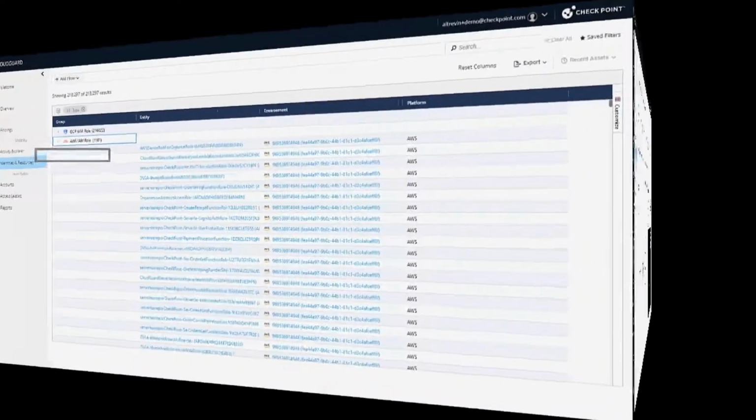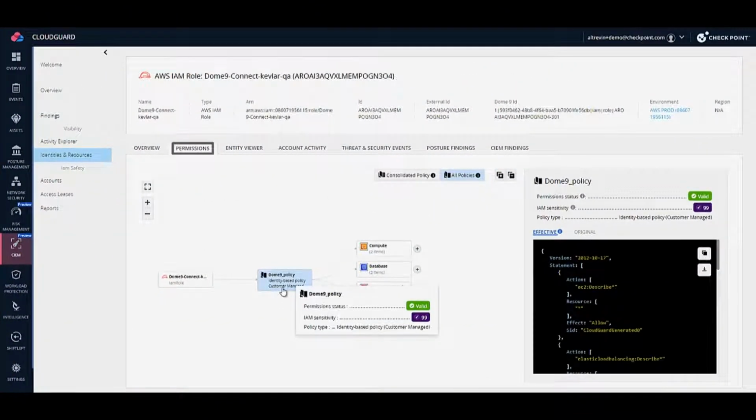Selecting the Permissions tab allows us to examine the permissions granted to the entity, and we are presented with a powerful visual aid showcasing policies attached to the role and their policy types. Important to note are the two new areas, permission status and IAM sensitivity. Permission status provides a quick indicator on permissive policies, and we'll touch on that later. IAM sensitivity is a score-based metric presenting the sensitivity of the IAM permissions that are granted.